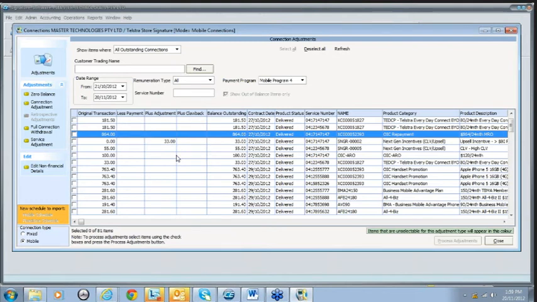Now, the last one is a little tick box that's also given people a bit of confusion. We'll close out of Connections module again, and we'll go in and do a simple POS sale.